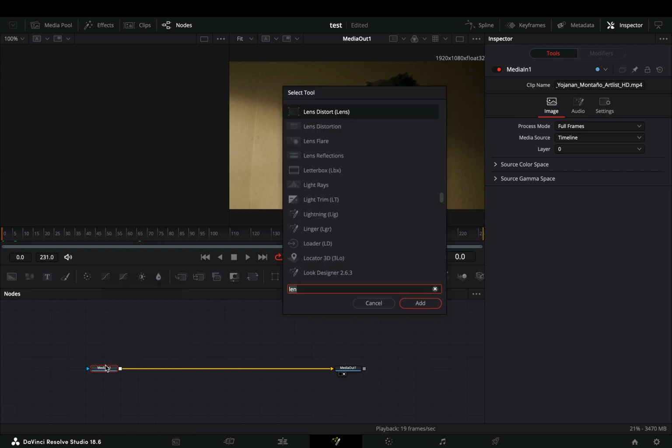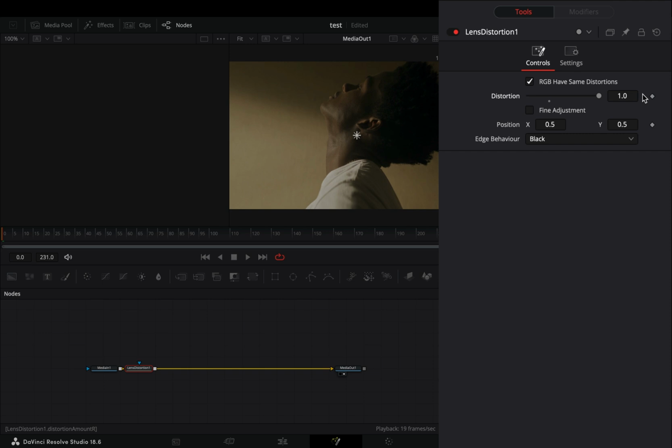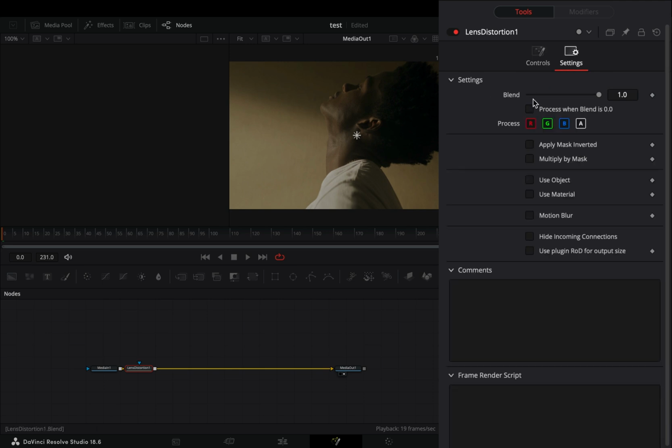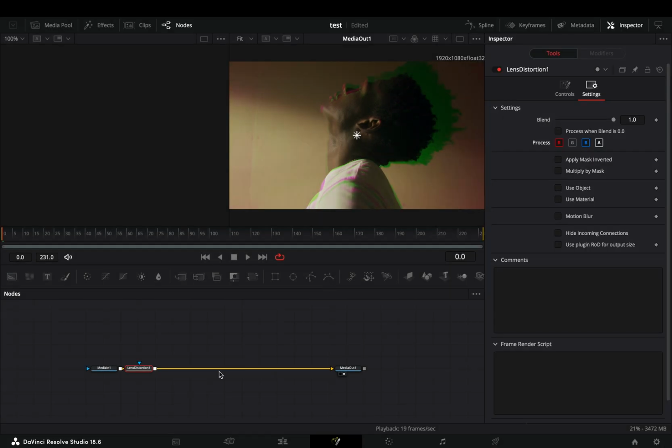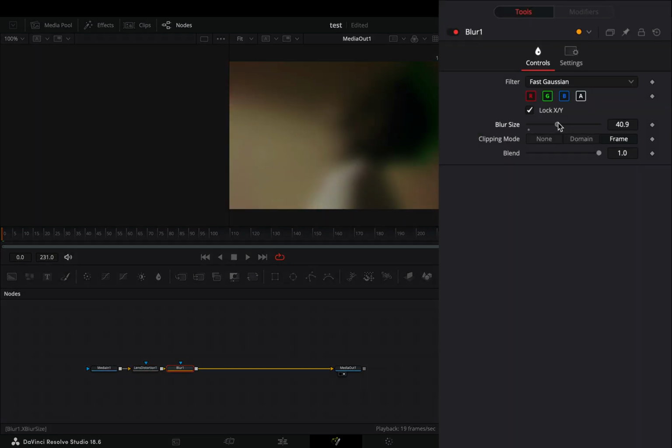Open your clip in the Fusion page and add a lens distortion node. Increase the distortion slider, go to the Settings tab and uncheck the green color channel. Add a blur node after, increase the blur slider, and uncheck again the green color channel.